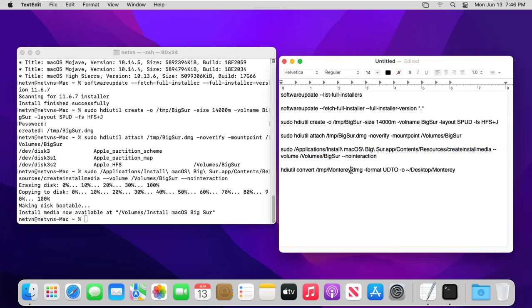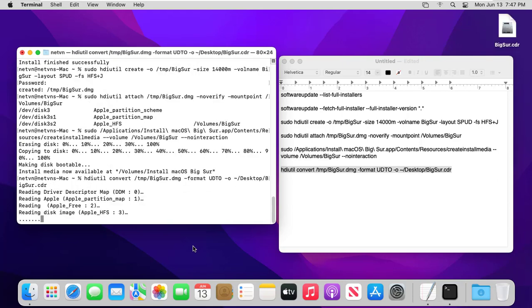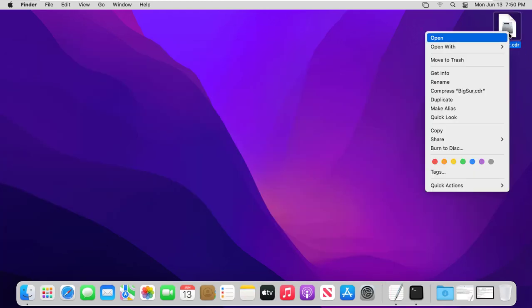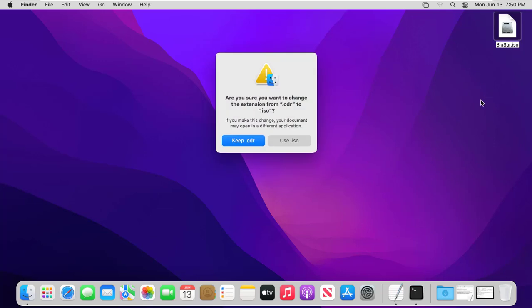You convert the format from DMG to CDR with the sixth command and put the resulting file on the desktop. Here I change from Monterey to Big Sur. So you use all 6 commands and the job is almost done. After you get the macOS file with the extension CDR, just rename the file with the extension ISO and you're done.